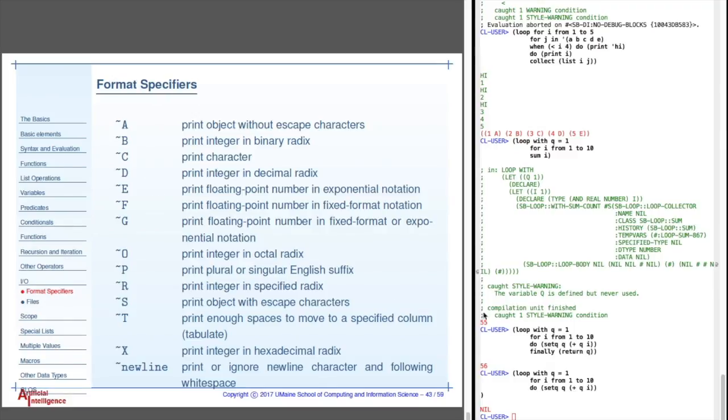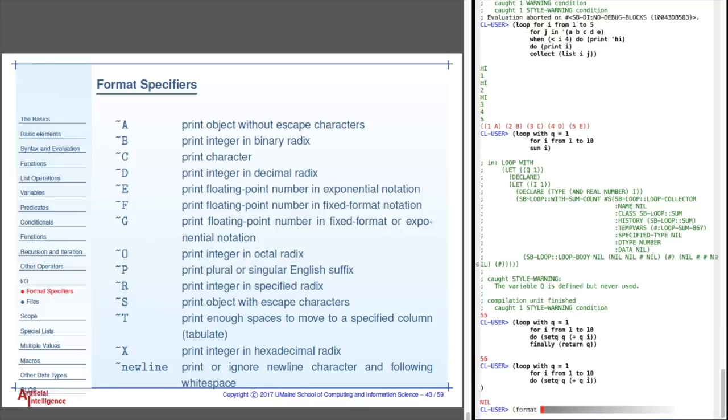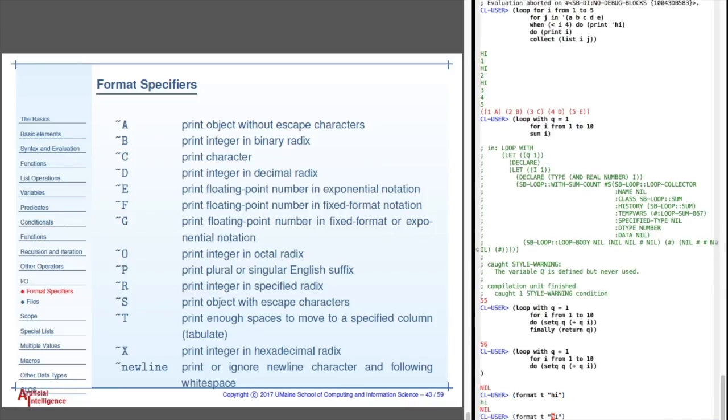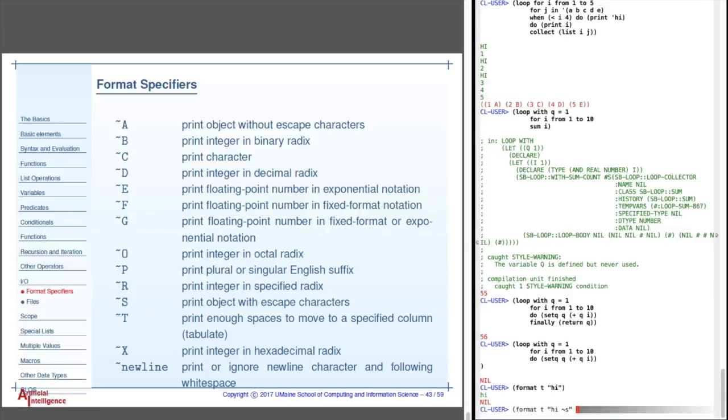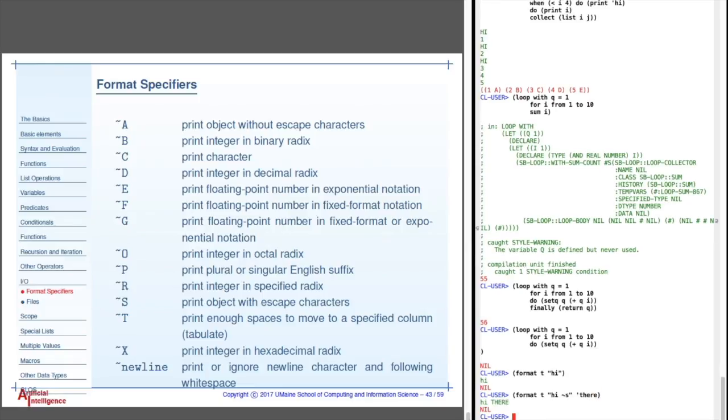Now, formatted I/O takes this form, takes a stream, and T just means the standard output, the terminal. And if I just give it nothing, it'll just print that. But if I give it a format specifier, then it's just like printf in other languages. It's going to insert that in there.